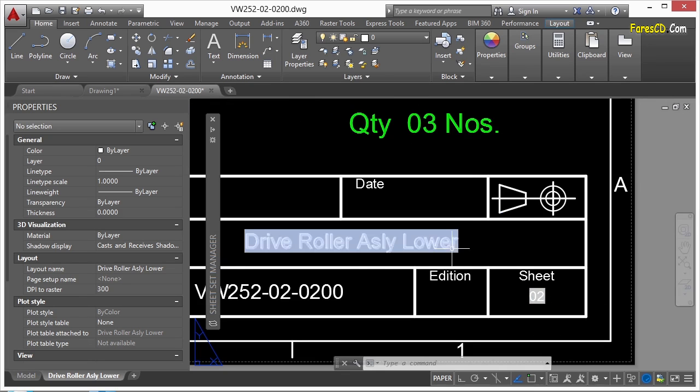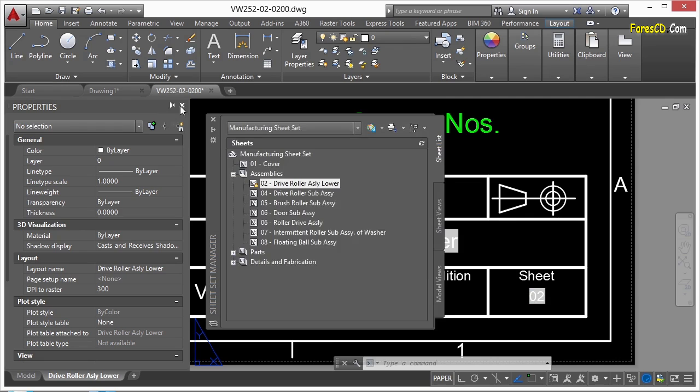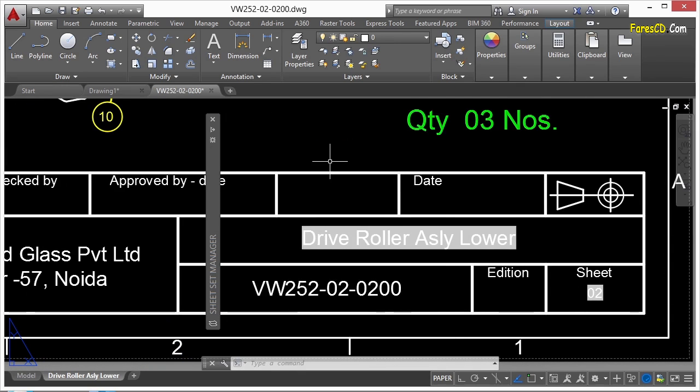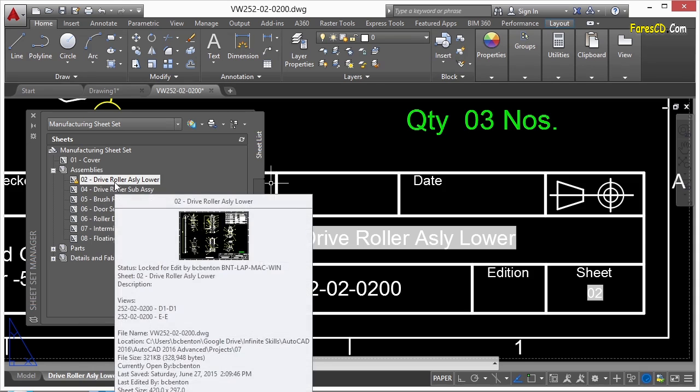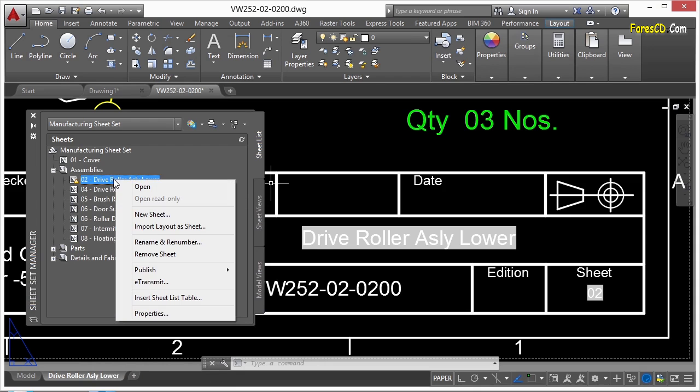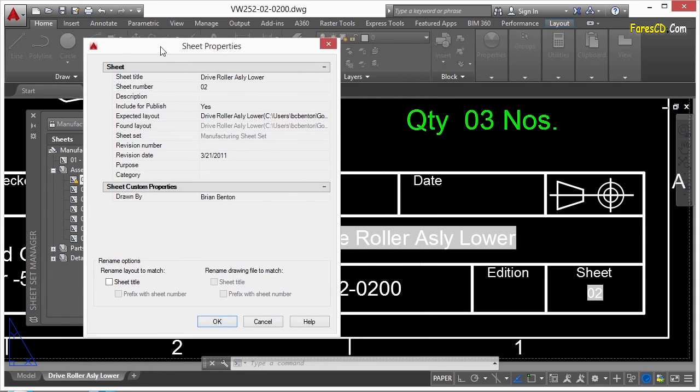Now, both of these bits of text, they're just regular text objects, are using fields to get information from the sheet set manager. I'm going to close my properties palette. I'm going to move my sheet set manager all the way over and click on it so it stays open. Now you can see this information right here in the assemblies subset. Drawing number is 02, and this is the drawing name. It's right there. If I right click on this file name here, the drawing, and click on properties, I see all this information right here.